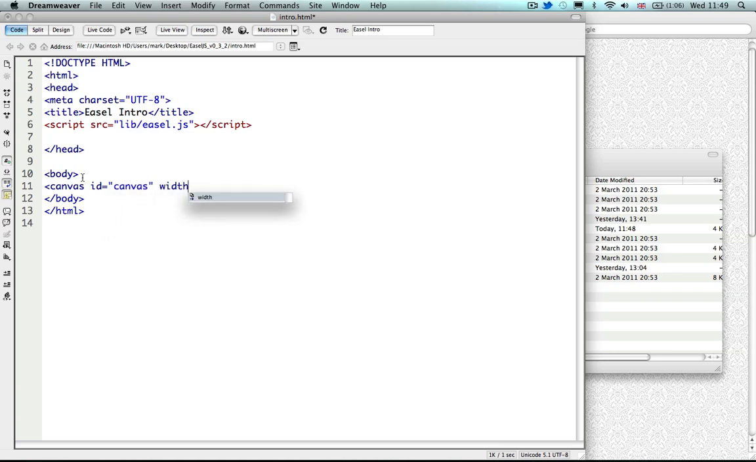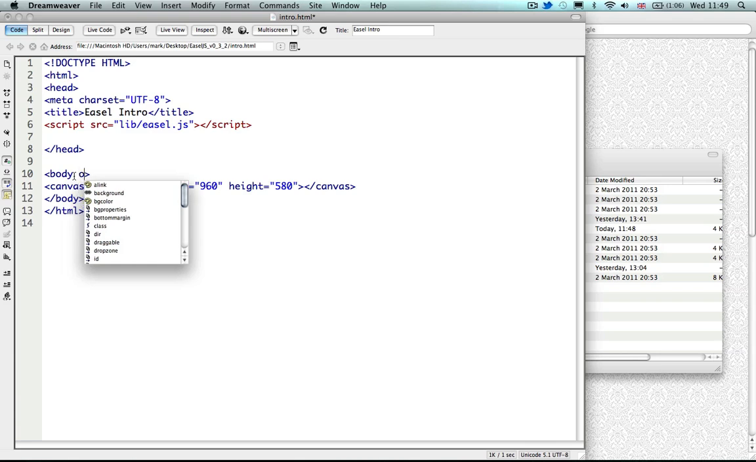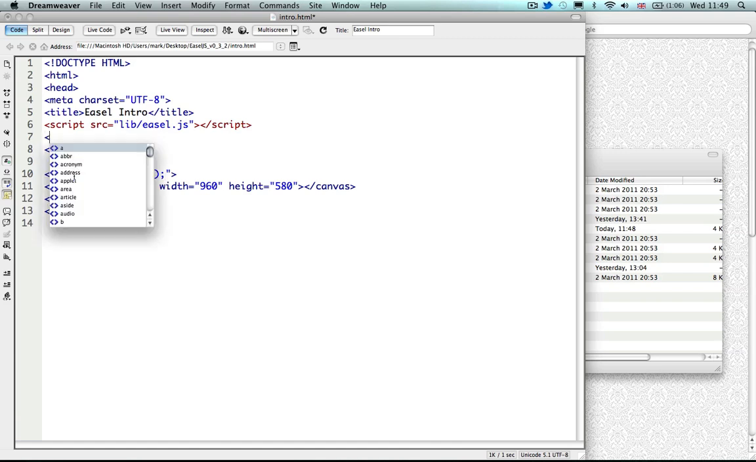And we'll set its width and height properties here as well. I'm going to do 960 because it's a popular width, and I'll do 580 as my height. Okay, there we go. Great. So with that in place, the next thing we need to do is just tell the body what to do when it loads this content up. So we're going to do an onload, and I'm going to tell it to run the init function from my JavaScript, which we haven't written yet, but we'll do in just a second. So let's get on with that.